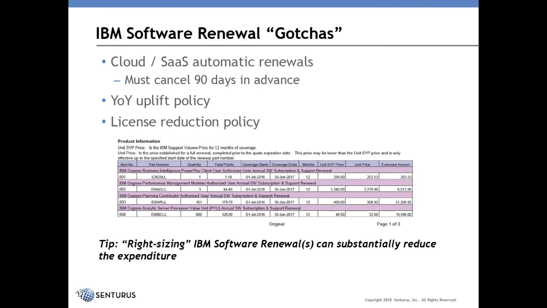So an offer here, Centurus can help negotiate this process on your behalf, review your current entitlements compared to actual usage, and ensure that the year-to-year uplifts align with IBM's policy. And in any case, we can secure discounts off the price from IBM Direct.